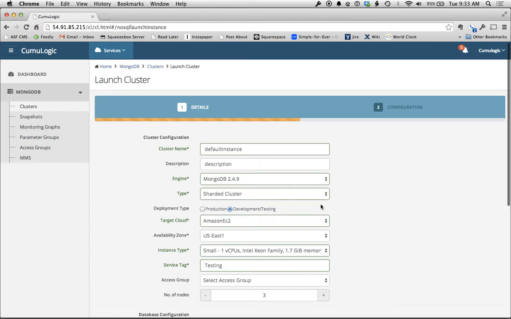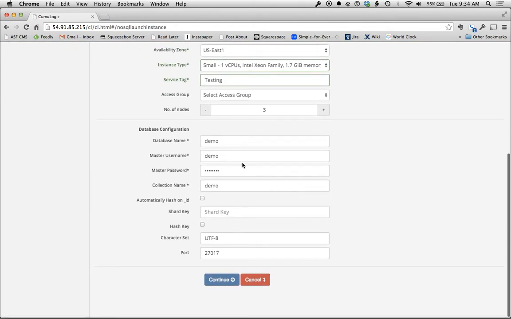Since I've selected to create a sharded cluster that's development test scale, I can go ahead and move on, and I will now be able to decide the name of the initial database that will be created within the Mongo services. I'll then be able to also create a username and its password and describe an initial collection that we're going to focus our sharding on.